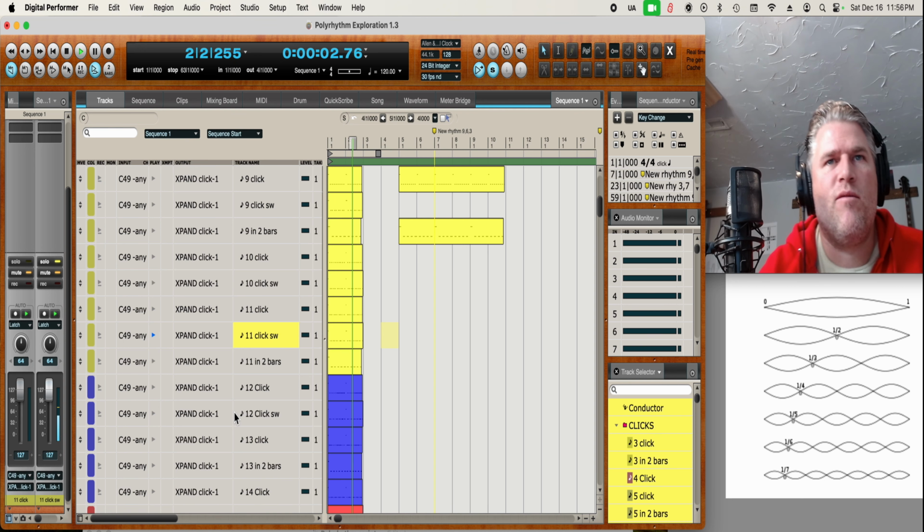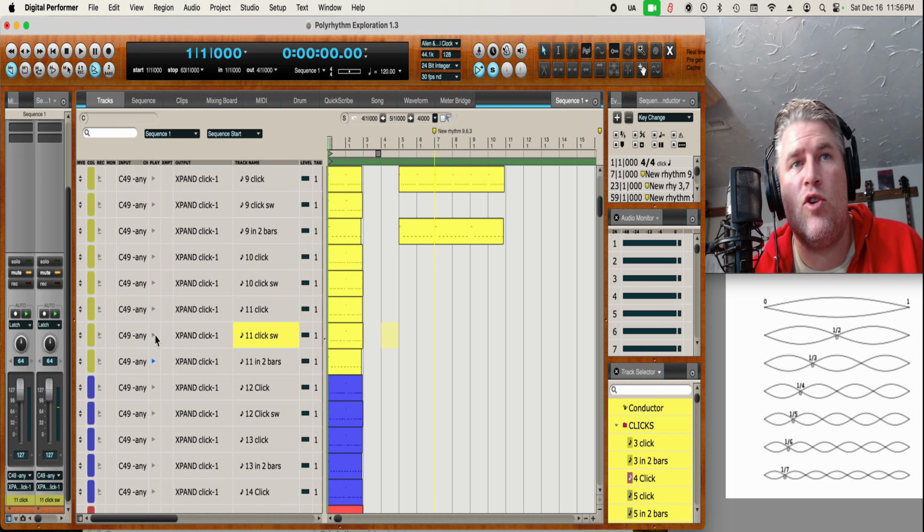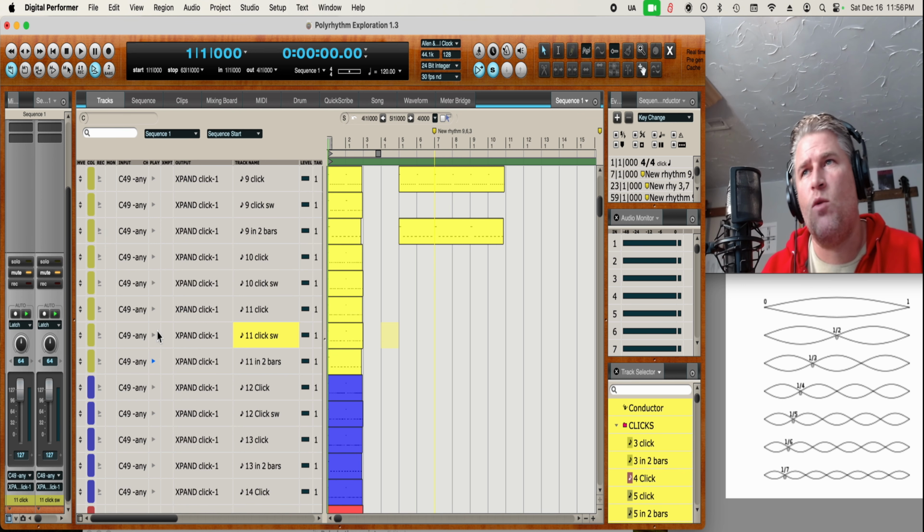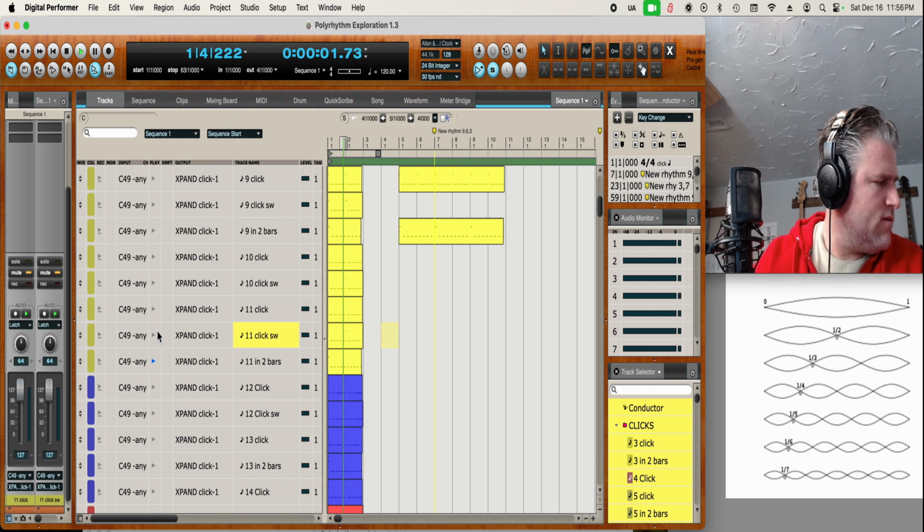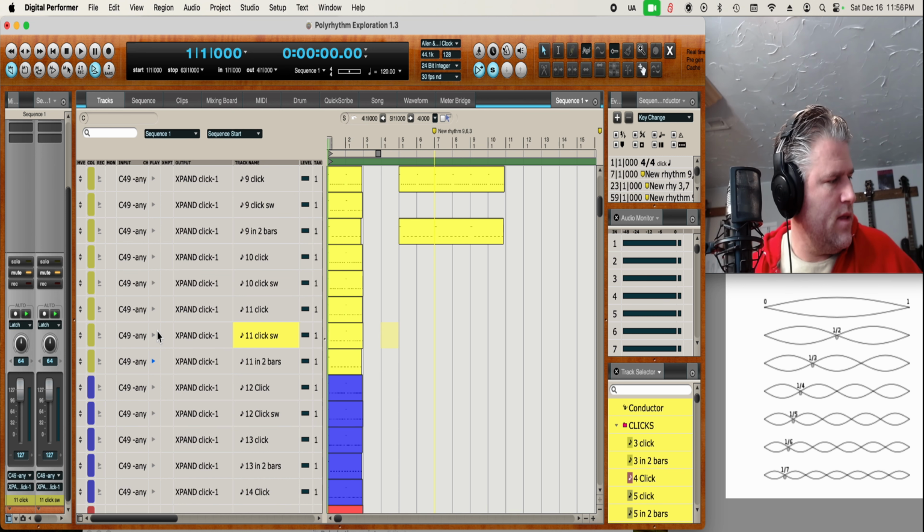Then 11 over 2 bars, which might be more reasonable than 11 in 1 bar.